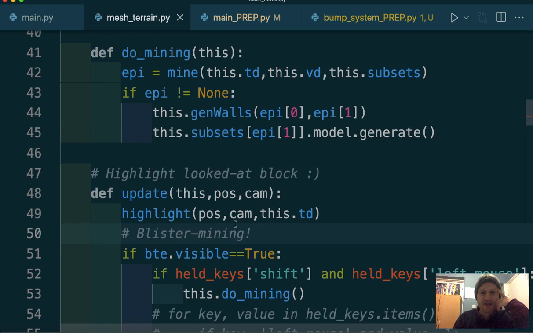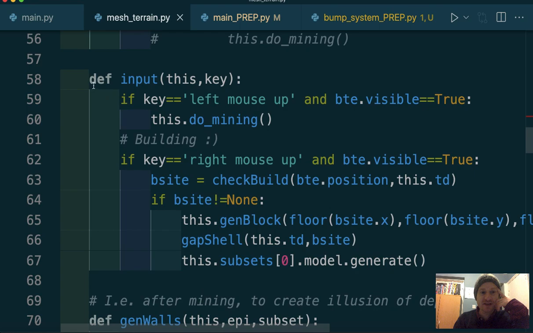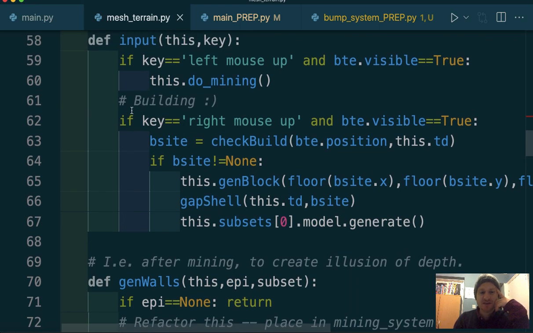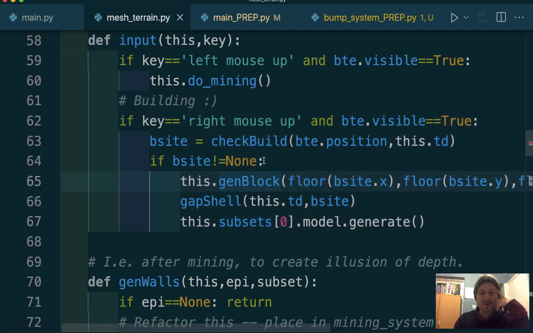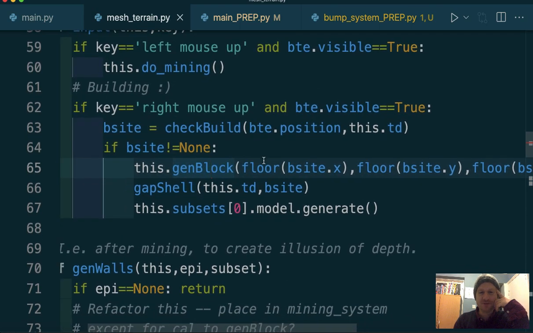So what we're looking for is building right down here. So I'm in the input function in the mesh terrain module. And so far, okay, so here's building here. If I improve the code later on, we'll refactor this into the building system somehow. At the moment, it's a little bit messy. Right, but not too bad.